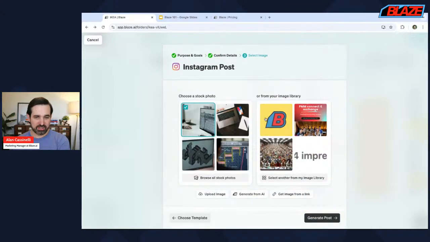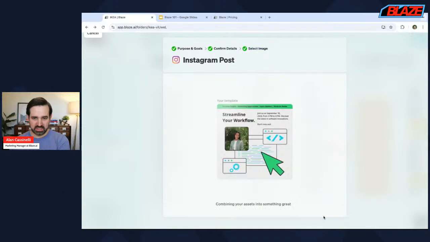Next step is to choose an image. So choose a stock photo or an image from our library. We can also generate an AI image. I'm not going to use an image for this template. So we're going to generate that post.